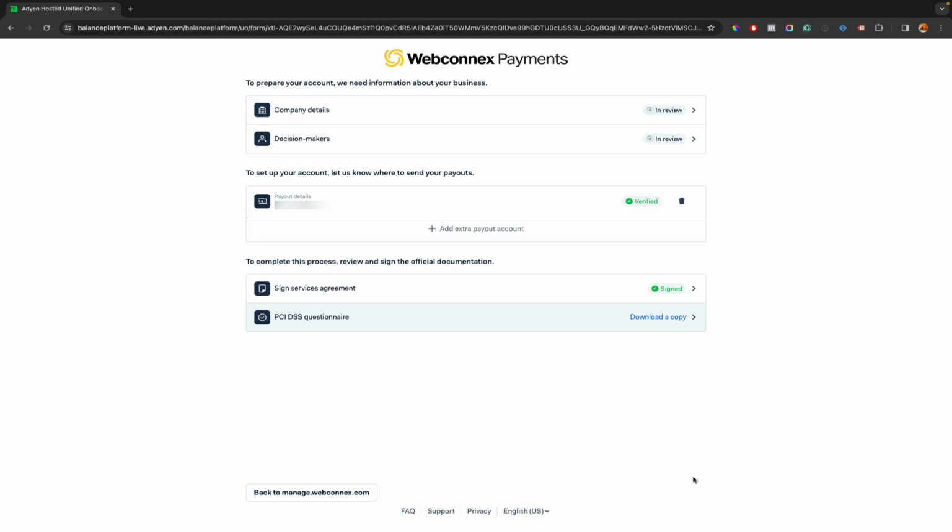So I've done all that I can do now, and I'm just now going to wait for verification upon the company details and the decision makers. But during this process, I can be processing payments right now. So even though this verification process says it's in review, I can still be processing payments, but I won't be able to get the payouts until this process is done. So that takes you through end to end on the verification and the payout instructions.